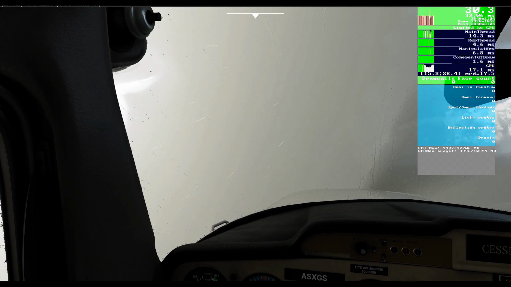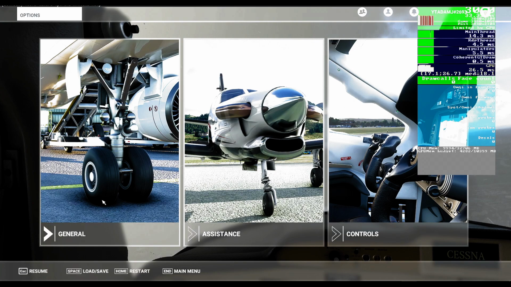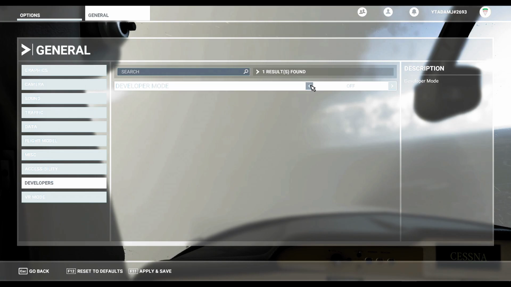I'm going to turn off dev mode, I think. We don't need developer's mode anymore.